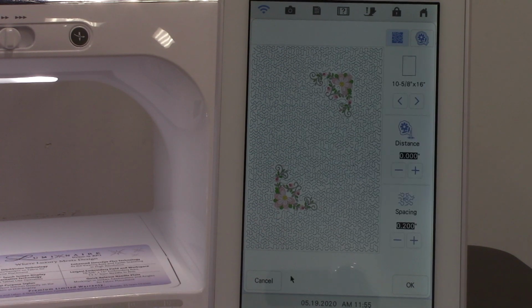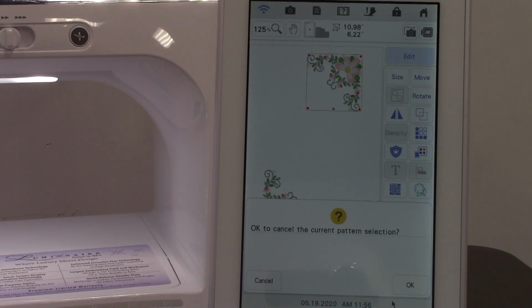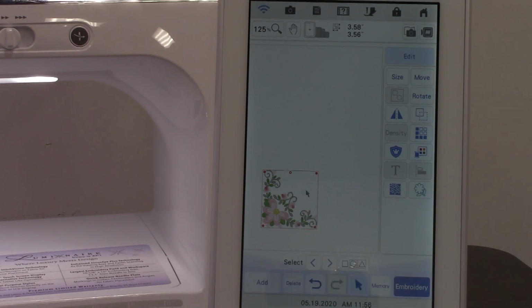Okay, I'm going to hit cancel so we can go back. Let's go to, I'm going to hit our undo, which is new on the Luminaire compared to the Dream or Destiny. I'm going to delete one of the patterns. So we have one pattern here.